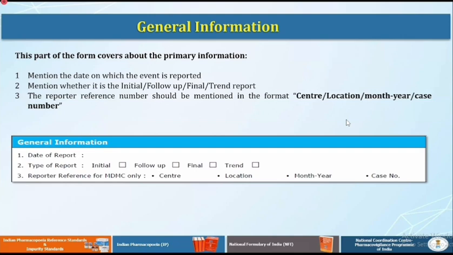In the chat box, we have seen multiple questions coming from hospitals about how they can participate in the MDMC. For that, I just want to answer: there is an enrollment form. If any hospital wants to register in the Materiovigilance Program of India, the enrollment form is there. I have also shared the link in the chat box. You have to fill the enrollment form and send it to the Materiovigilance Program. The email address is also written in the enrollment form. Here we can write the center name, location, month and year, and case number.